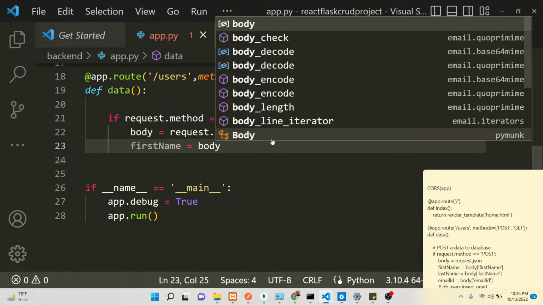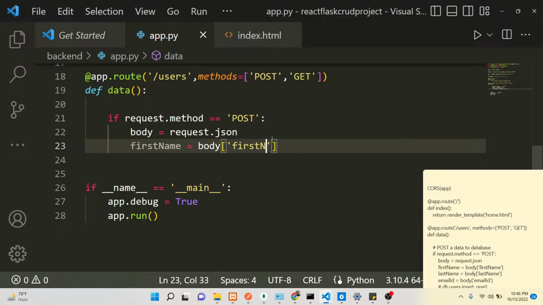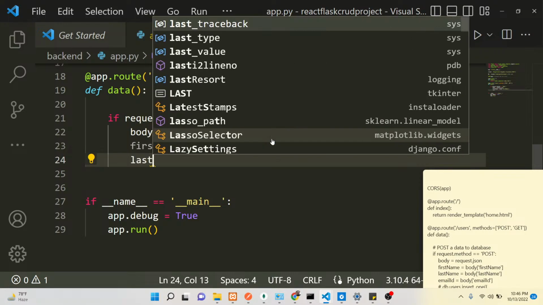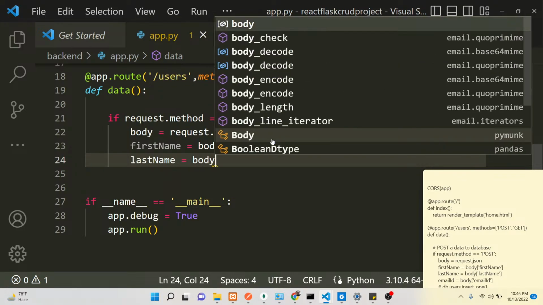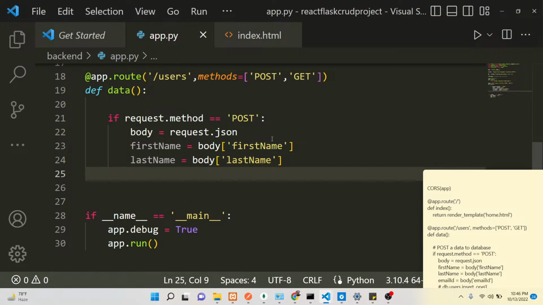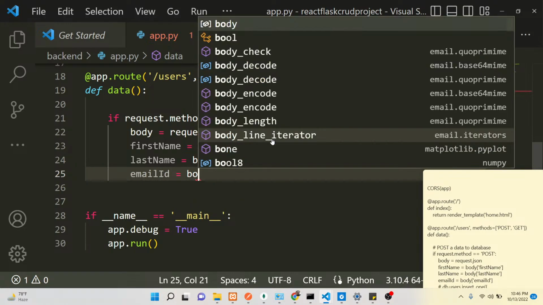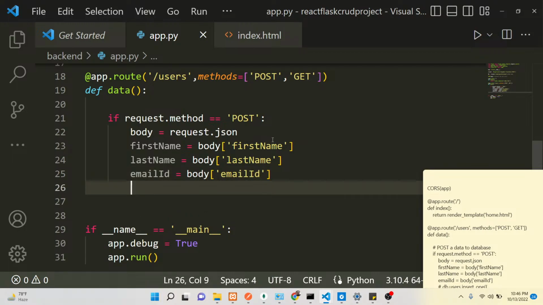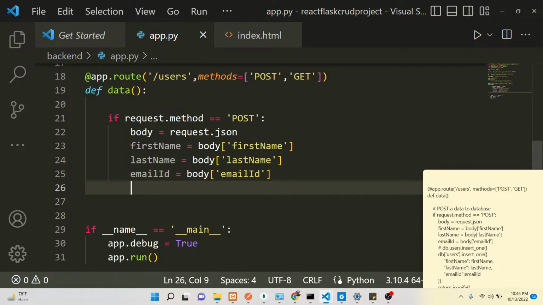So first of all, we will need to get the first name. We need to get the last name as well. So we will put the last name here and the email ID. So this will be email ID. So whenever we test out this API, guys, this will be clearer to you. So for the moment, just write this.